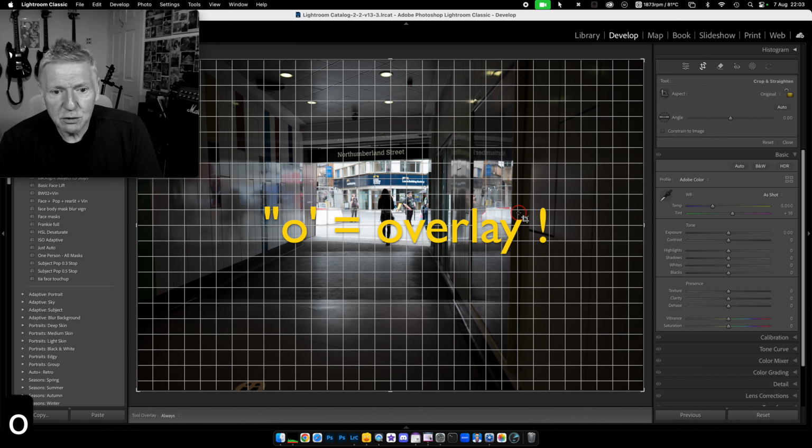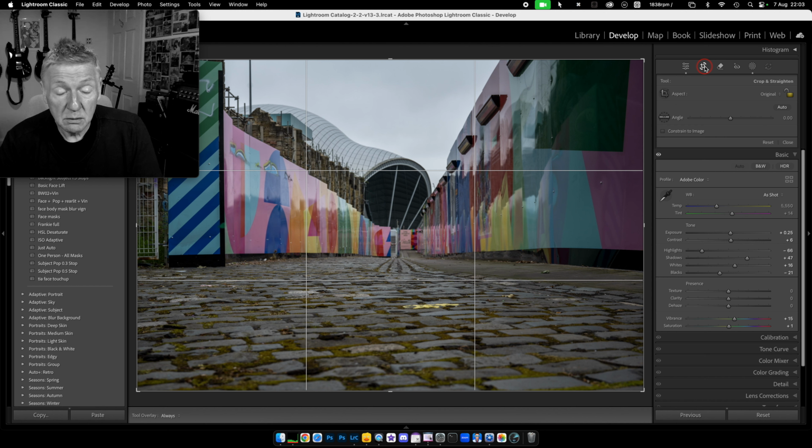And you might find one more useful than the other, for a particular purpose. Or you might decide, I like rule of thirds a lot, so I'm going to leave that one as my option. And if we come out of crop, go into another picture and go back into crop, that grid is preserved. Okay, unless I press O again.